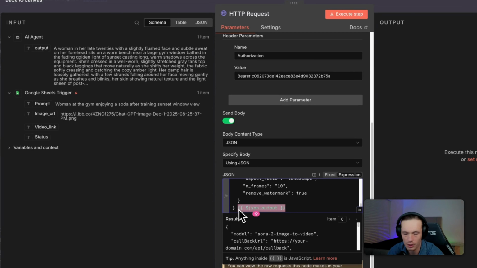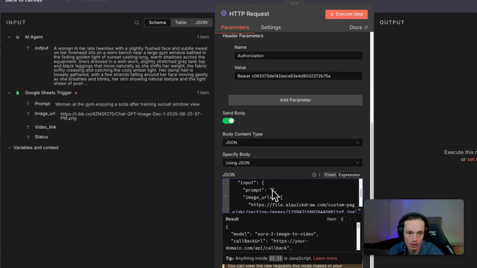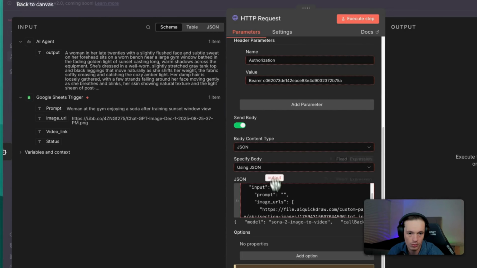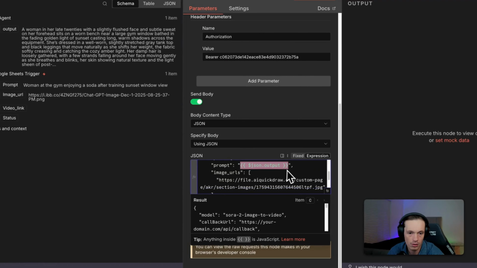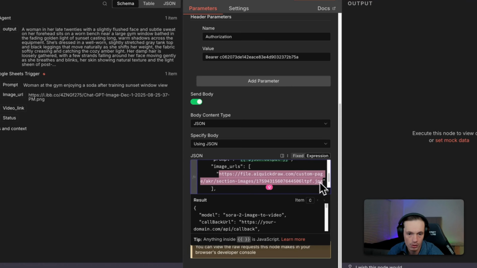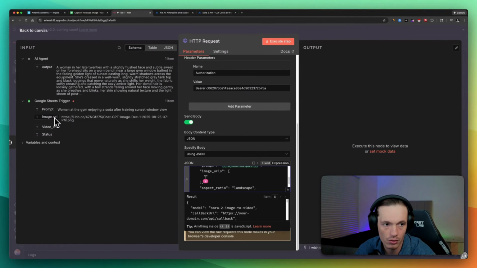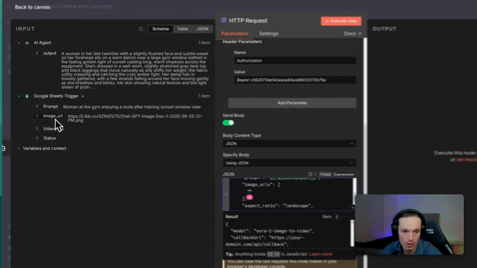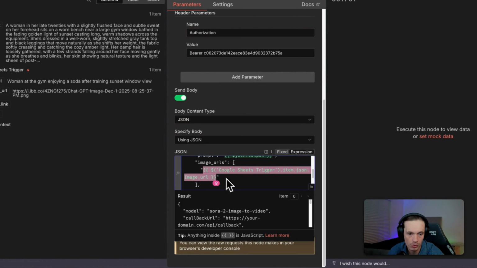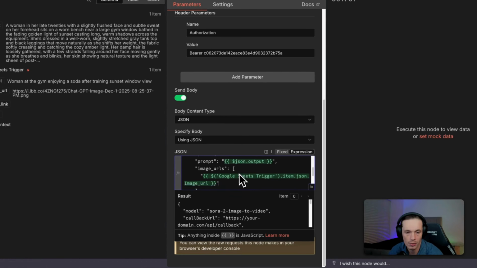Not here again. Okay, let's drag our prompt from the agent output right here. Okay, ready to go for prompt. For image URL, let's delete that URL. We need a dynamic variable here. For image URL, we're gonna get that URL from our first node, from our trigger. Image URL right here. Drag it in between those two double quotes. Okay, we're good to go here. We have dynamic variables.